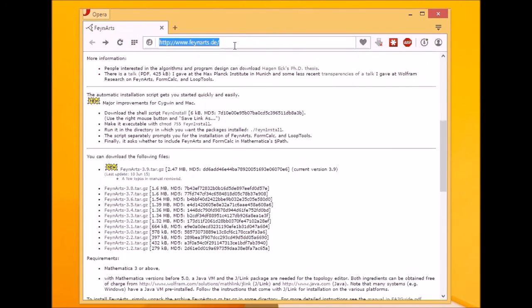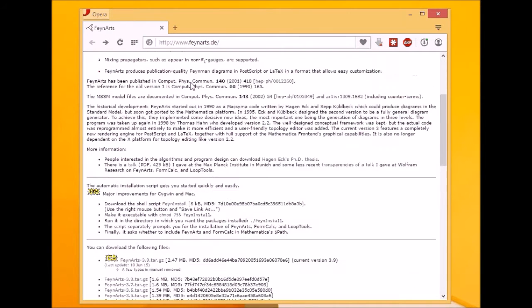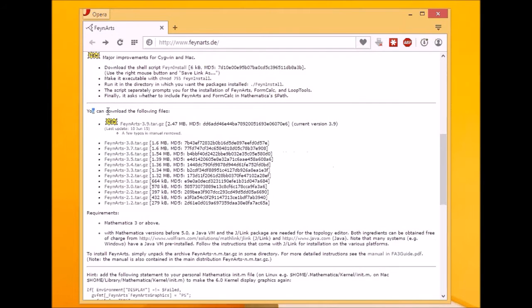After that, head over to feynarts.de. This is the package which we will use for drawing the Feynman diagrams. Here you can download the file. Make sure you download version 3.9 because it is very important that you only stick to this version.